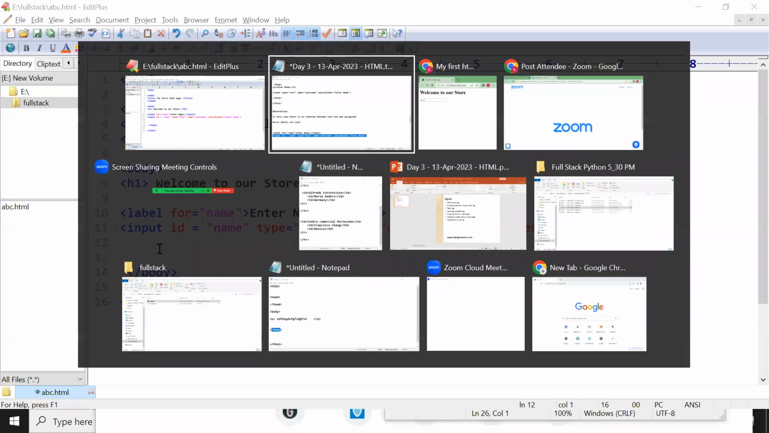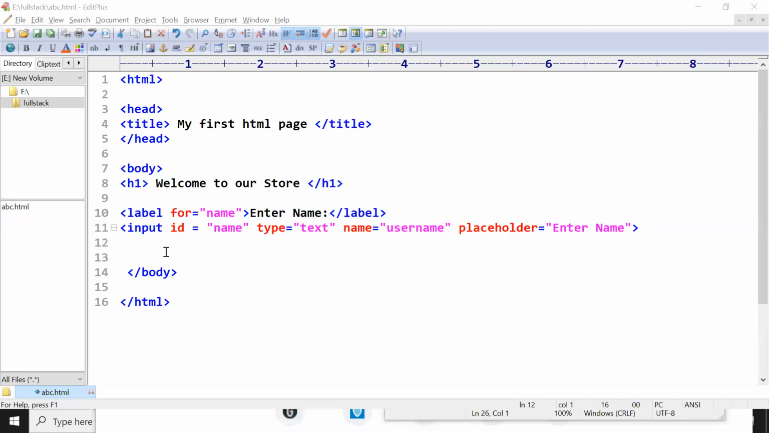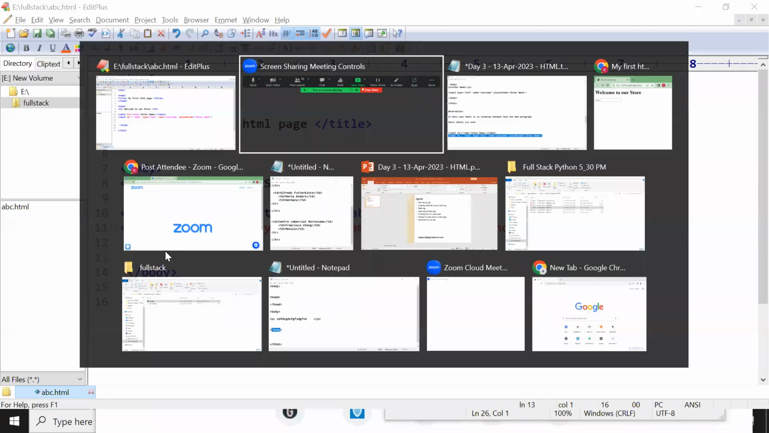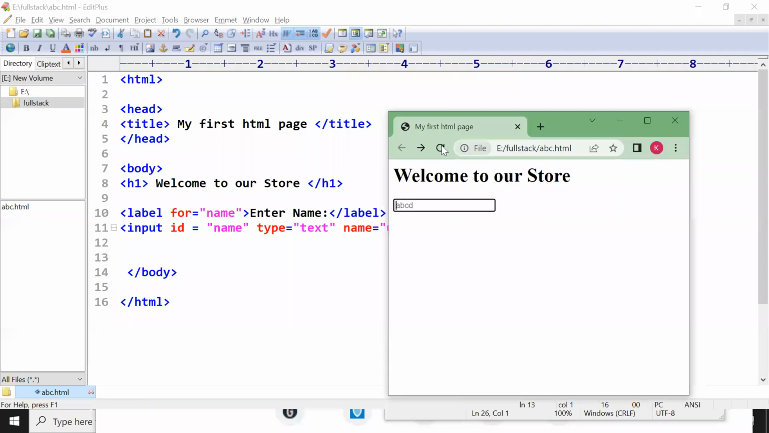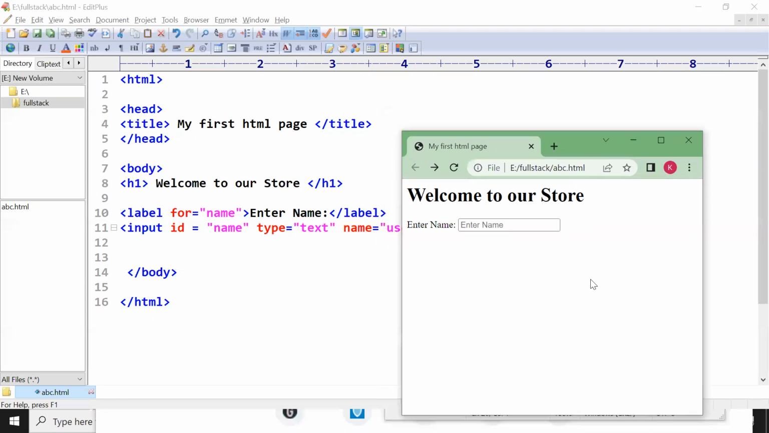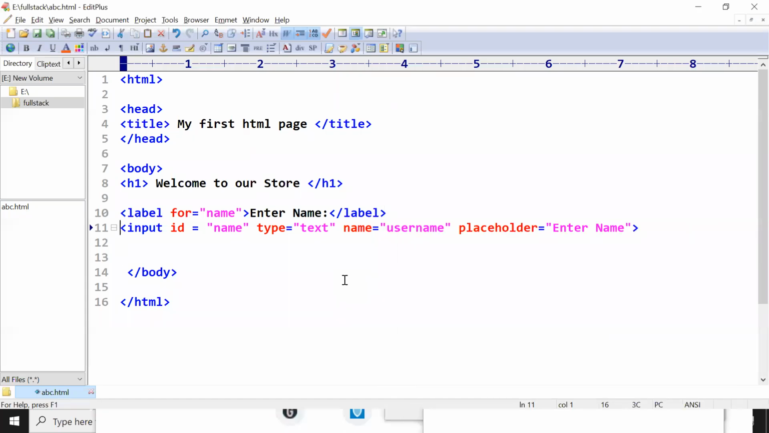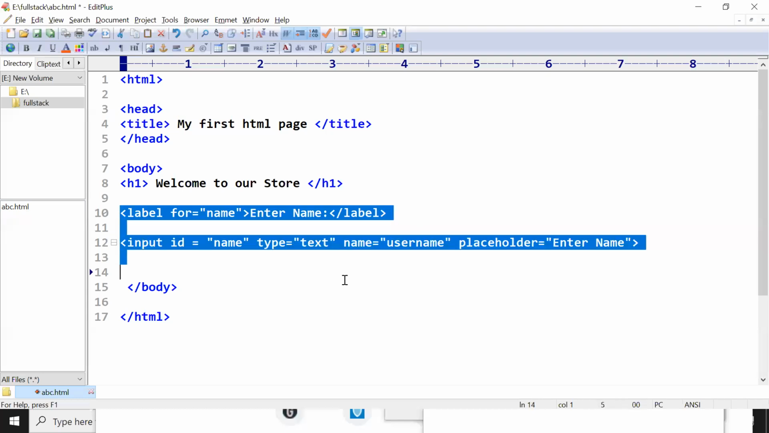I'm saving the code and refreshing my page. Now, does your input tag have a label? Perfect. Yes. So this is a good practice. Every input tag should have a label. Now tell me, are this label and input linked to each other or not? Yes, it is linked.